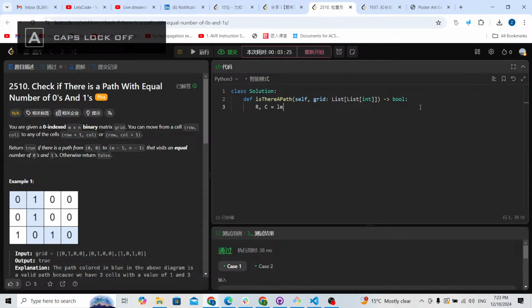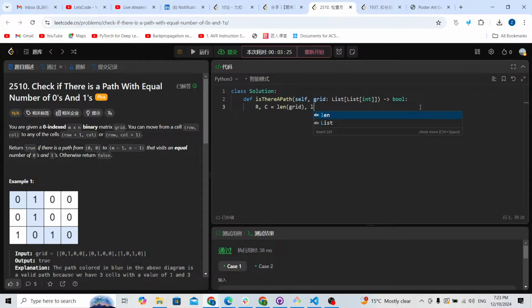I'm going to prepare R and C. It's going to be the length of the grid and the length of grid 0. I'm going to use result, which is going to be the DFS. I'm going to start from the top left corner, which is 0 and 0. I'm going to prepare the number of 0's and the number of 1's. Finally, I'm going to return this result.